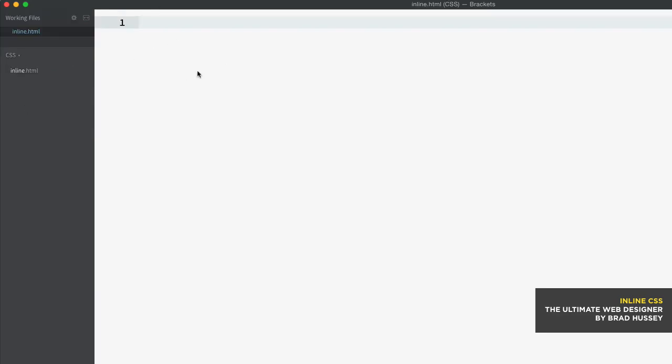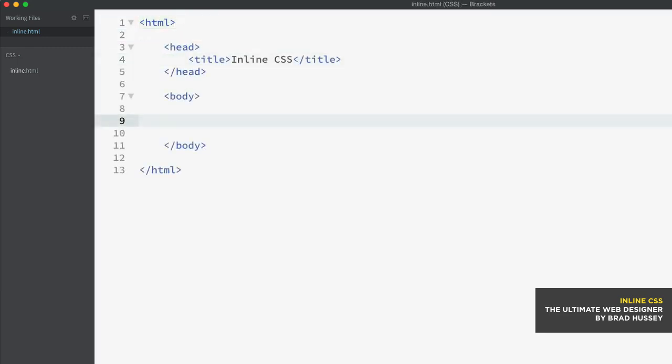Okay. So first we're going to create a new file and call it inline.html. And we're going to just create the basic structure here. Because I don't have an example here to copy off of, we're just going to go ahead and code it out. Okay, here we go. Here is the basic structure. And I'm going to add a paragraph tag here, and I'm just going to put some text. Let's just say this is a paragraph tag with inline CSS.